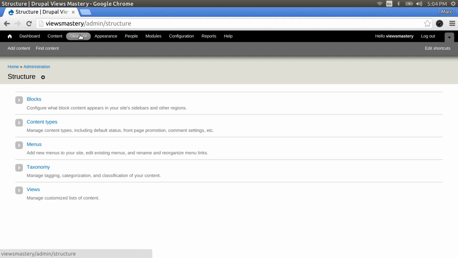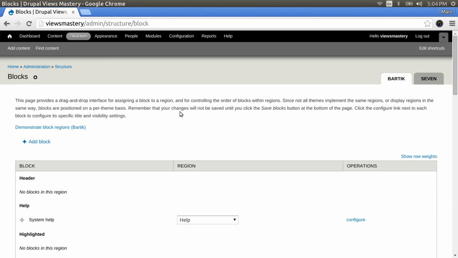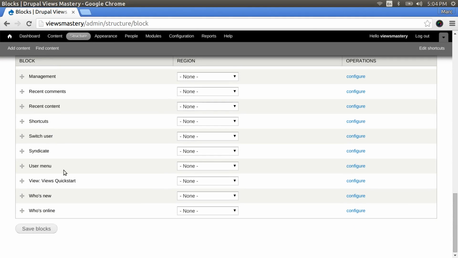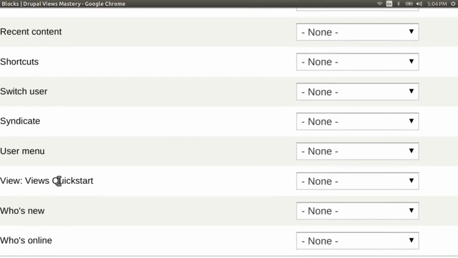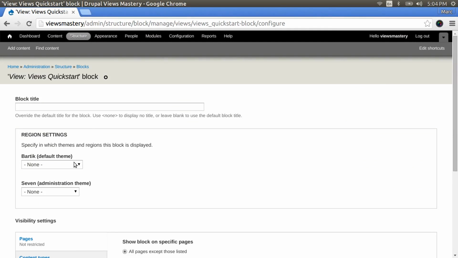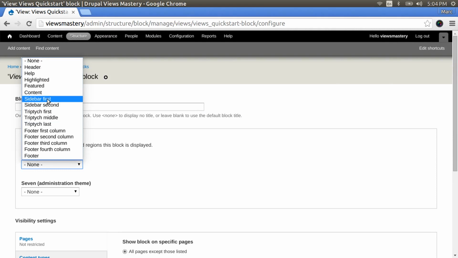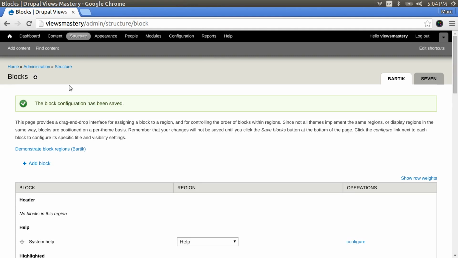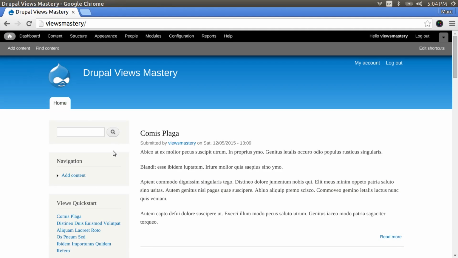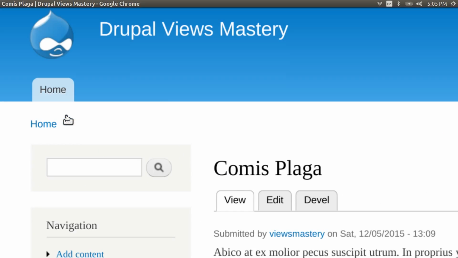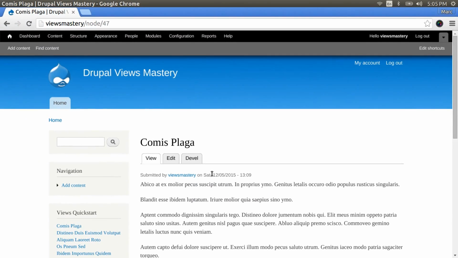Now it's time for me to see what the block looks like. As I scroll down the block administration page, I find the Views Quick Start block in the Disabled section. I'll configure the block and place it in the sidebar first region of my Bartik theme. When I return to the home page, I see the block. The block contains the titles of the pieces of content, and the titles are linked to the full node view.